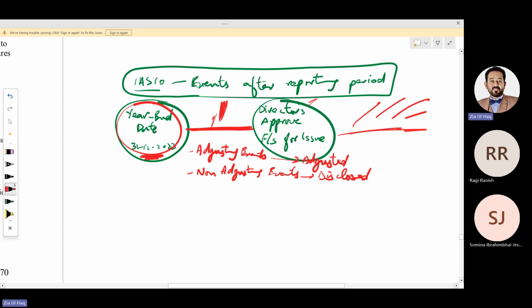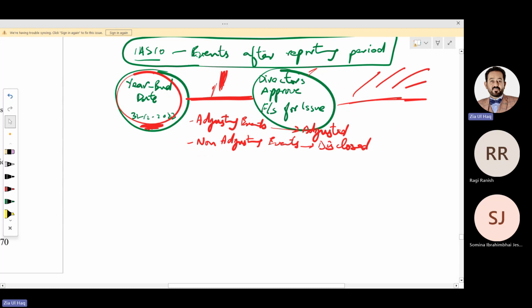Is that fine? So this is accounting standard IAS 10. Who should follow accounting standards? Company management, not the auditor. The auditor should check whether the company is accounting as per the accounting standard or not. Now we're going to discuss an auditing standard called ISA 560, Subsequent Events.